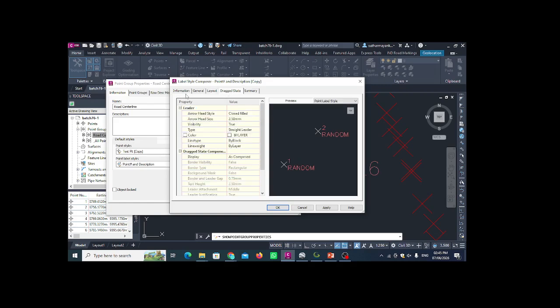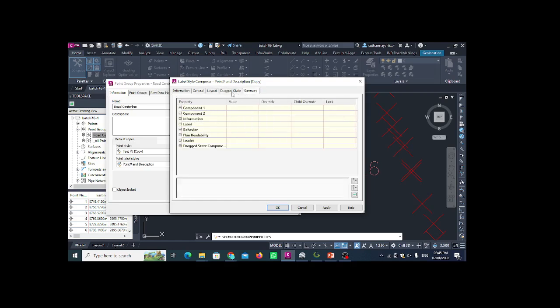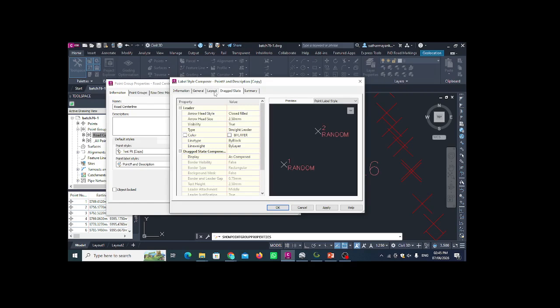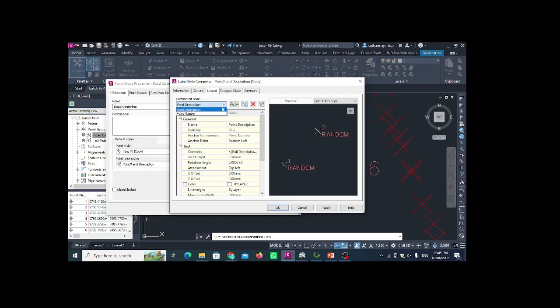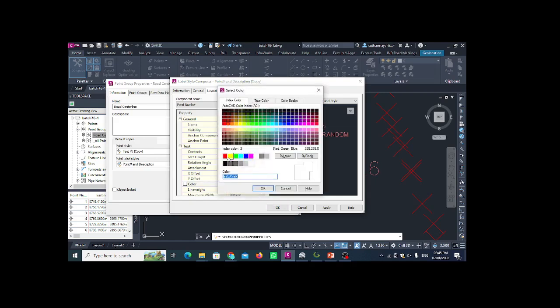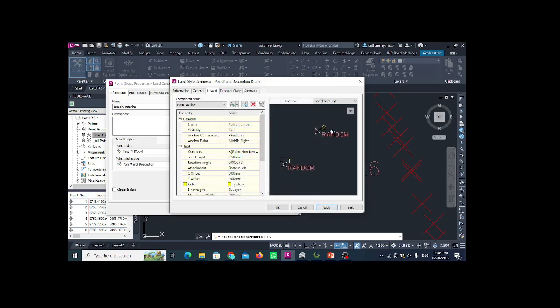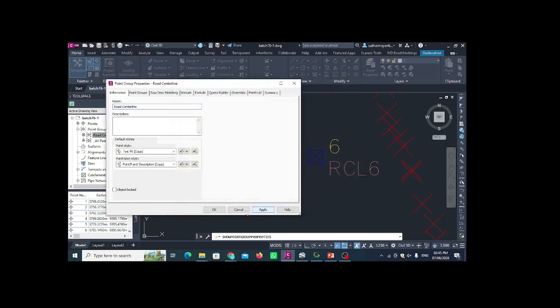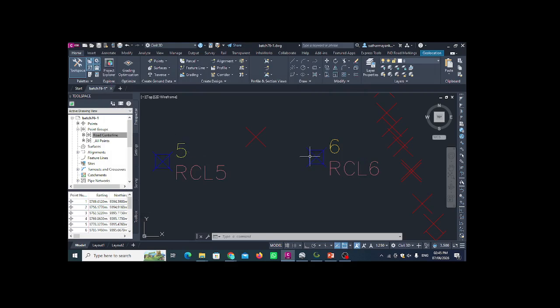See, for changes, what you have to do, you have to go here in the layout section. Okay, see our name is point and description. Point number, if you want to change any point number, you have to change it from here. If you put a different color from here, if you put the yellow color, see all the color will be yellow. Okay, so this is the thing. You can click yellow. So this is basically the point.